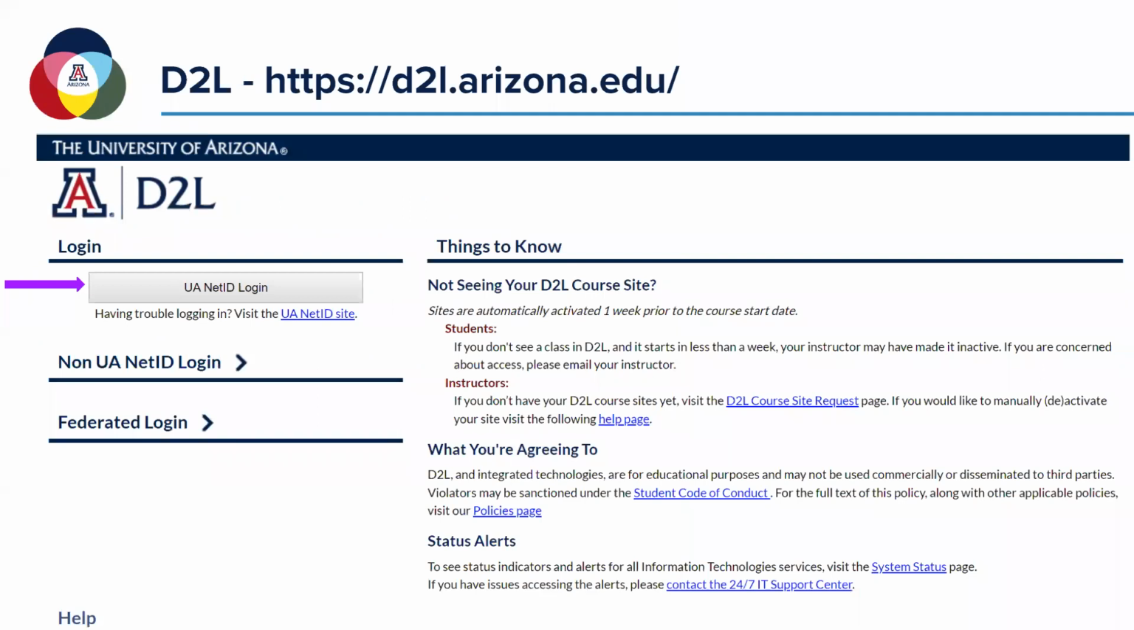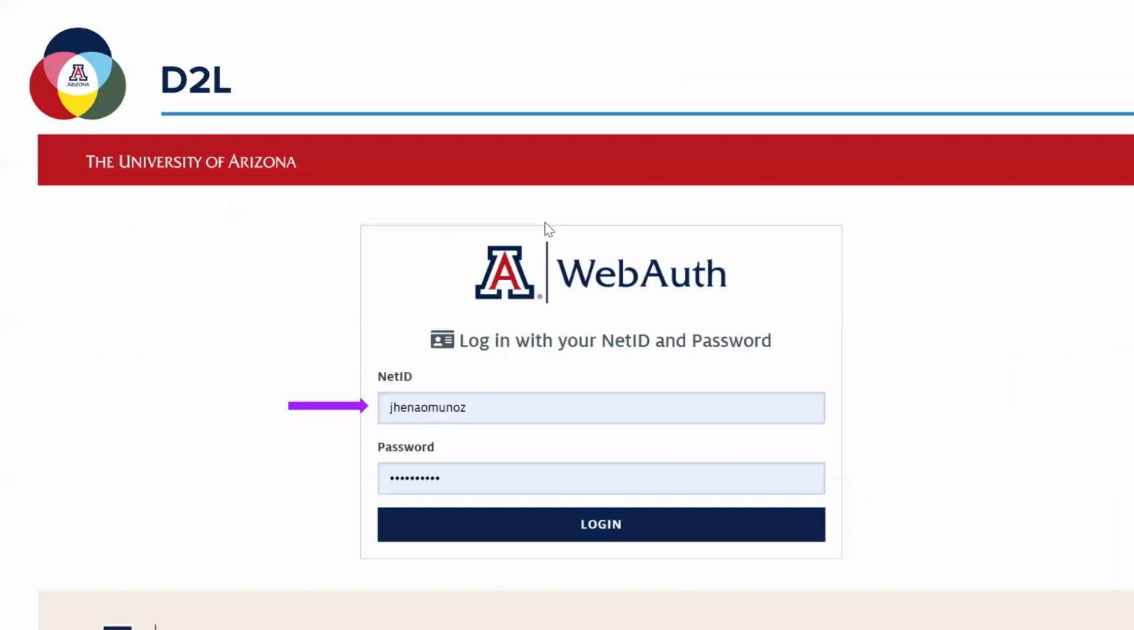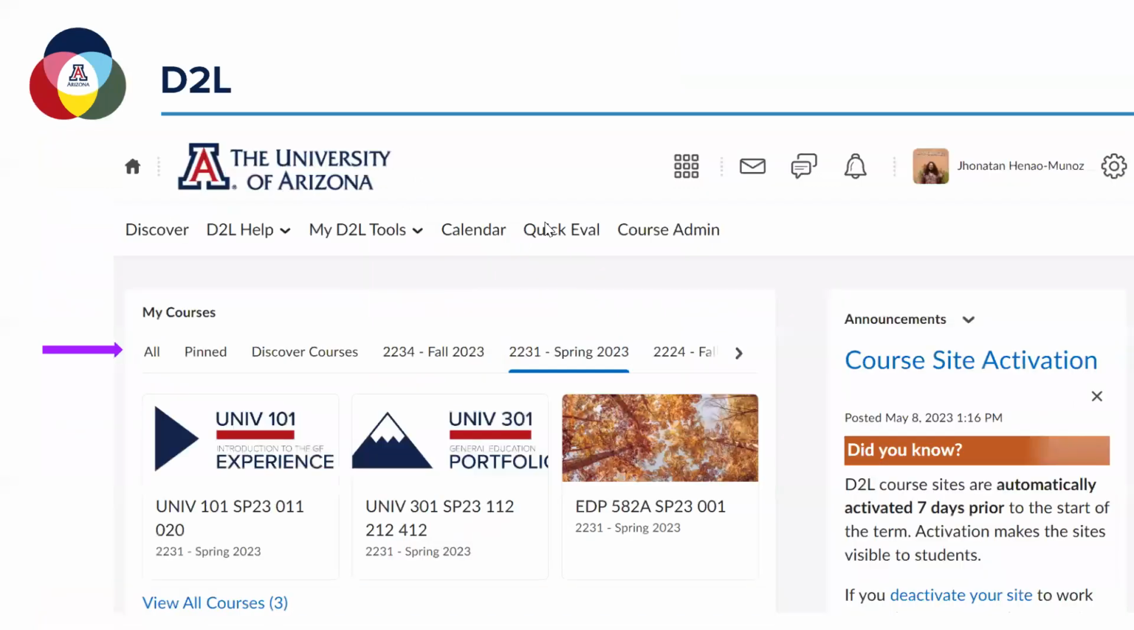First of all, make sure to go to D2L and log in with your institutional credentials. Also, make sure to locate the corresponding term you're working on, spring or fall, and make sure to choose the corresponding D2L site, the one you are going to work on grading this week.